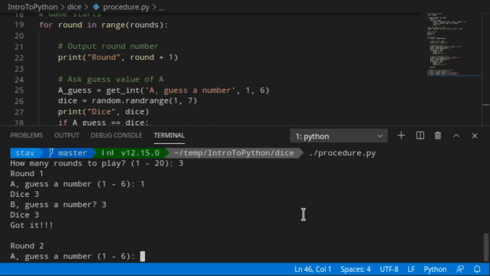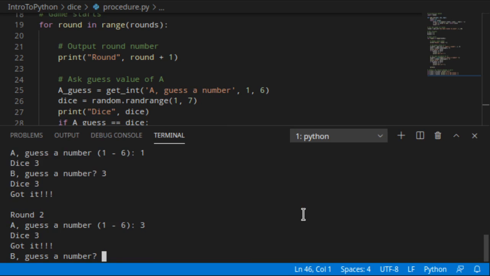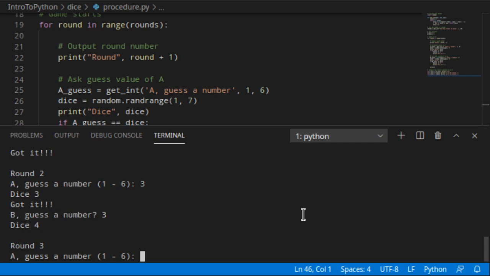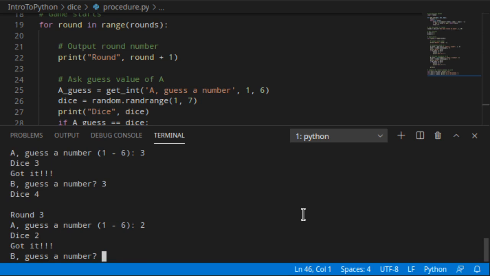Nice. Okay, round 2. A, guess a number. He's also sticking with 3. Boom. Dice rolled 3 3s in a row. That's almost raising red flags for a bug in the program. But I did change that dice variable from upper to lower. So let's stick with a winner. B, guess a number. Oh, it was a 4. Round 3. Guess a number. All right, now it can't be 3 or 4. So let's say 2. Boom. Score. This looks like I'm cheating somehow.